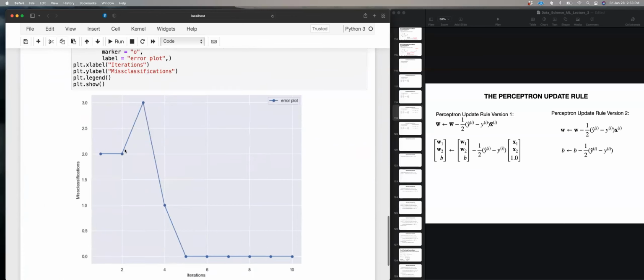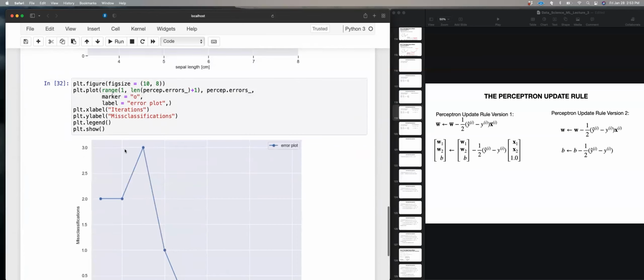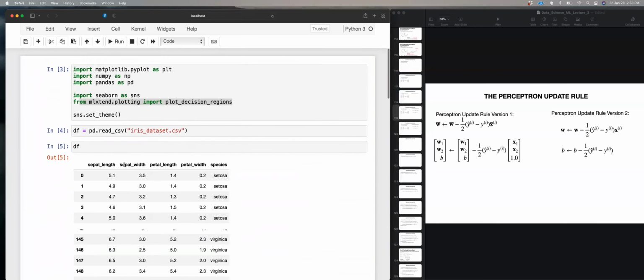Professor? Yes. I'm sorry, at the very beginning, when I ran this from mlxtend.plotting, it still shows me an error that it cannot import the plot regions.